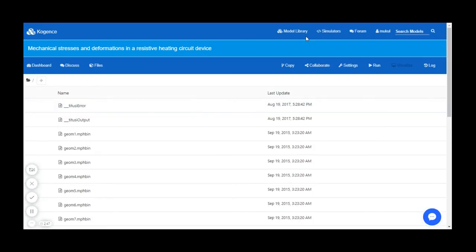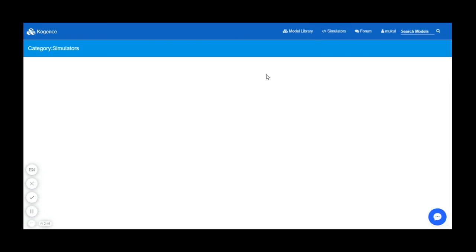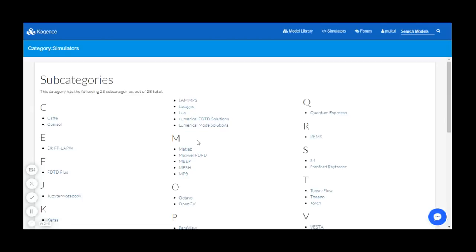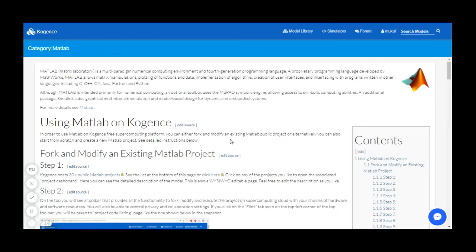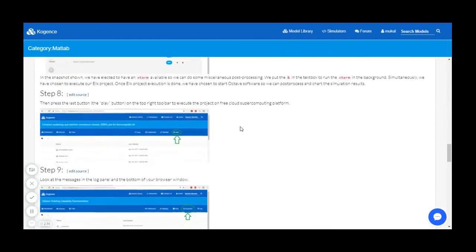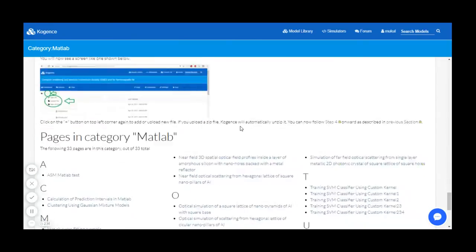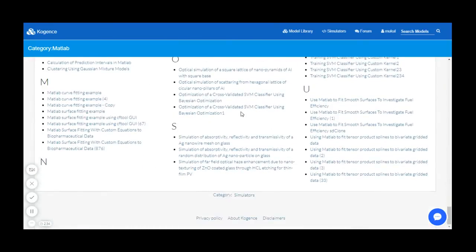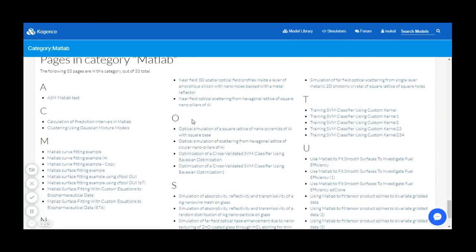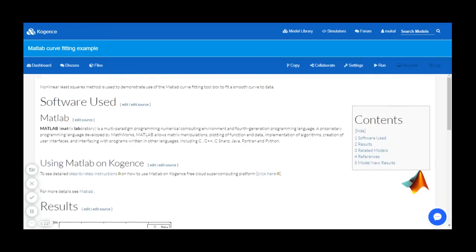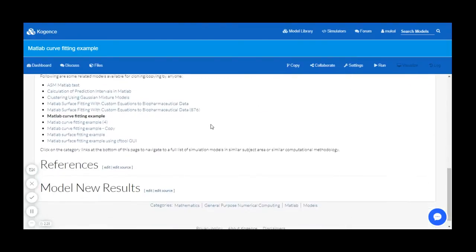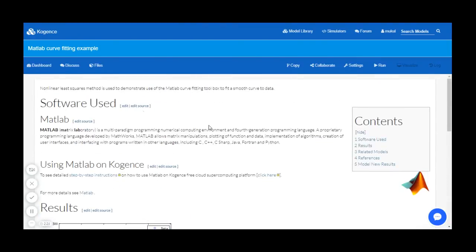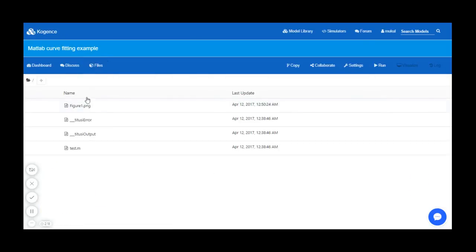Let me show you one more thing. If you are using any simulators that are text based, for example, MATLAB, then we also have a code editor. For example, these are the models that are built using MATLAB on our platform. If you open any of these models, you see what this model is doing. There is some amount of description here, and then if you click on this files tab, you can see what are the files in that model.